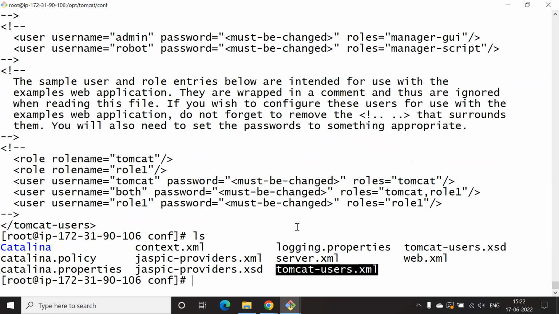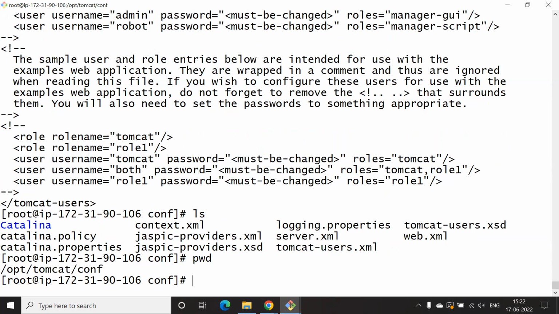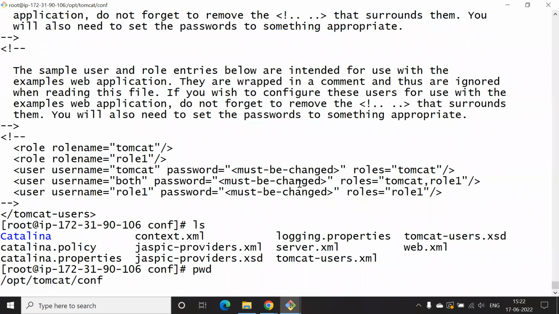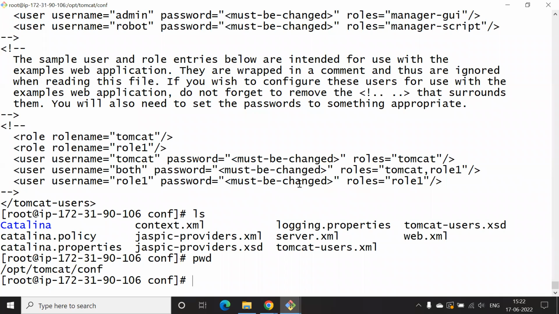Yeah, do pwd. Okay, so this is the Tomcat. This is the 0.54 version. If you notice, there are 2 roles and 3 users, but all the 3 of them are commented here. So go ahead, vi that file and delete all of them. No, only 2 roles and 3 users.